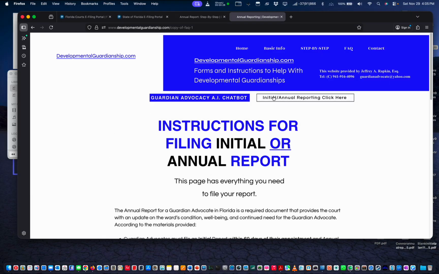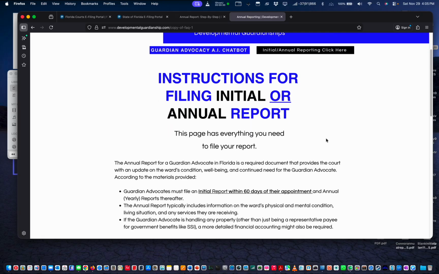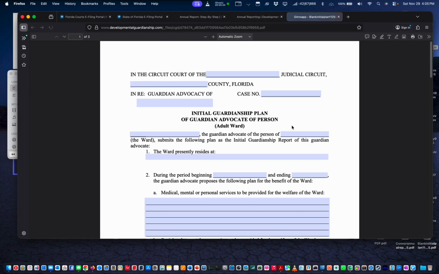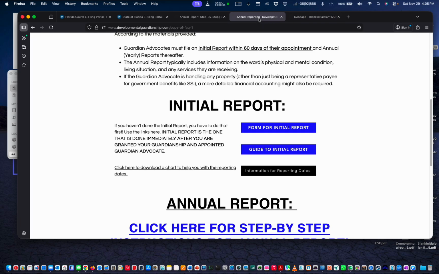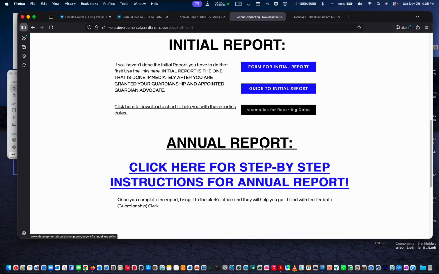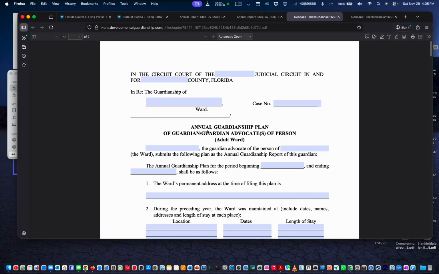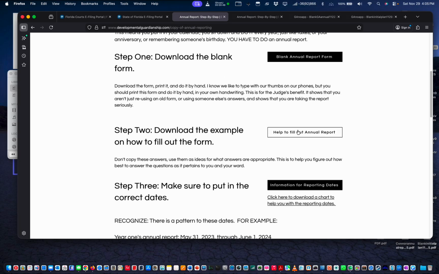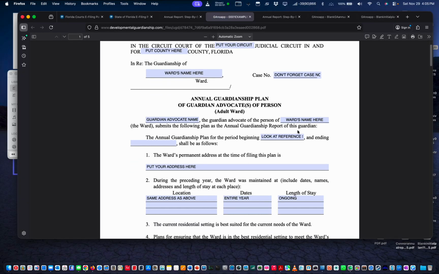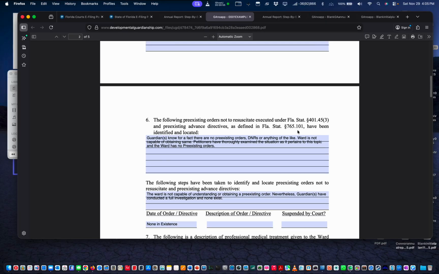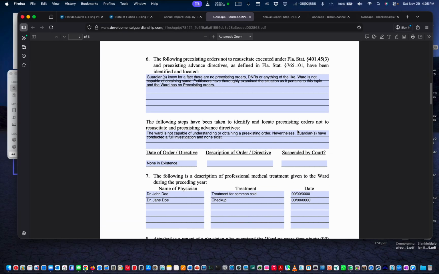So hopefully you've got your annual report here. This is the instructions on how to complete it. There's the form for the initial report, but we want the annual report. So you click here, and there's a blank annual report, the annual guardianship plan. This is a step-by-step. You can print this. It has some suggestions on what to write.